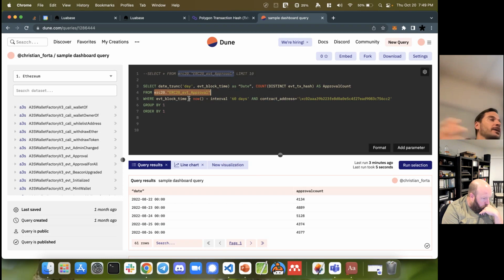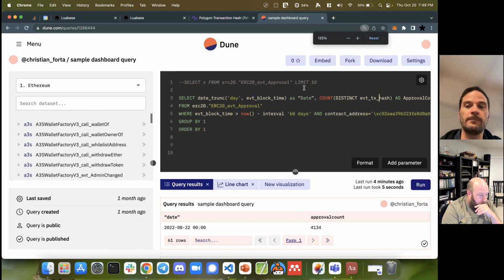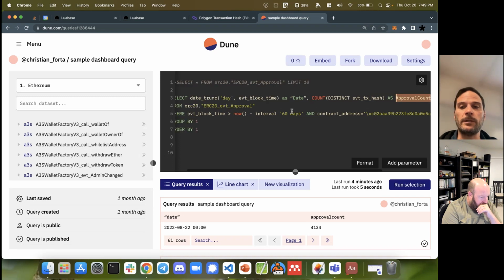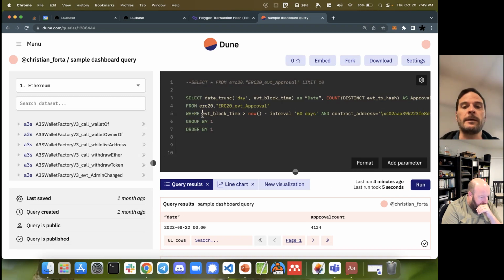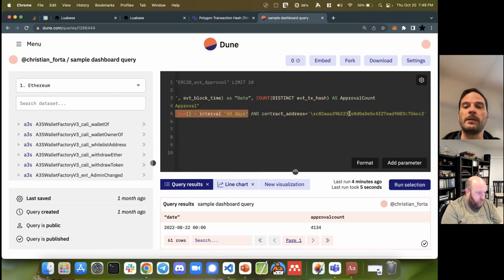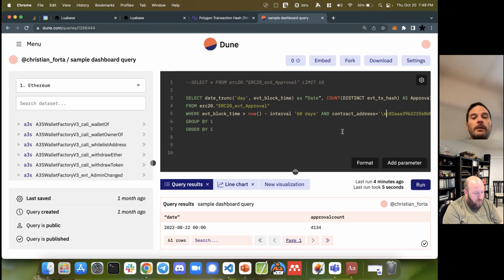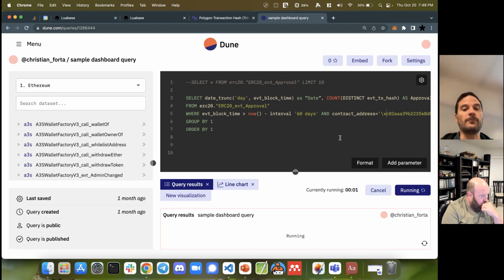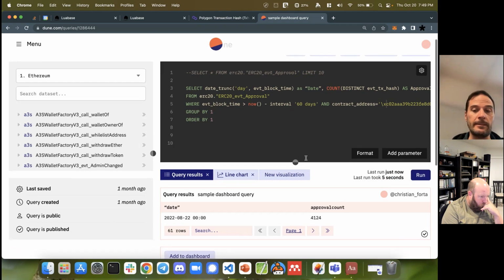And so that, of course, is already a much smaller table than the entire transaction table. So that makes it quicker, for instance. So we're looking at all the ERC20 approvals. We're parsing the block time into a day, and then we're counting essentially the unique transaction hashes as the number of approvals. We're looking at a time period of the last 2 months, and then we're looking at the wrapped Ether token. So basically what that query does, it gives you the number of approvals for the wrapped Ether token over the last 60 days.